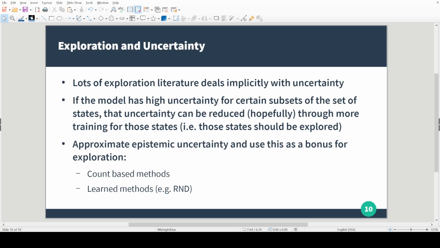And so what that often takes the form of is some sort of bonus. You estimate how many times you've seen these states or something. You estimate this epistemic uncertainty and then use that as a bonus for exploration, right? Because if you have low epistemic uncertainty, you don't need a bonus. You're already certain in that area. And so you basically add that on to the reward. This is a super common technique in exploration, using some sort of intrinsic reward. And so you'll see a lot of count-based methods, for example, where you approximate.